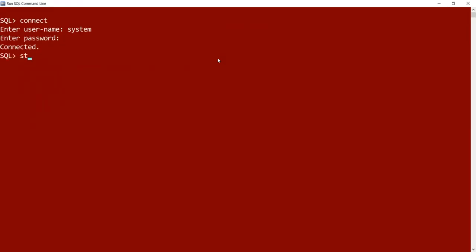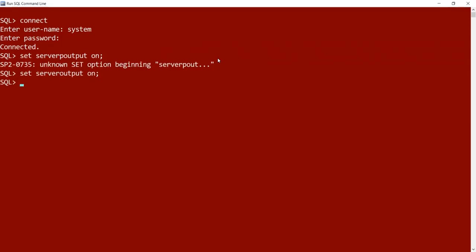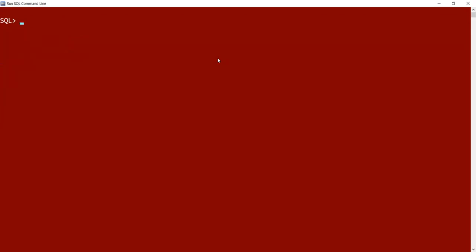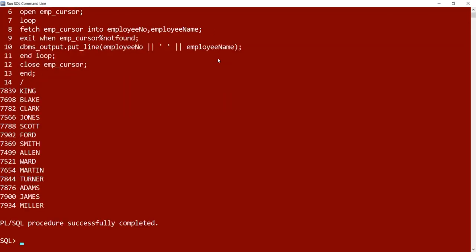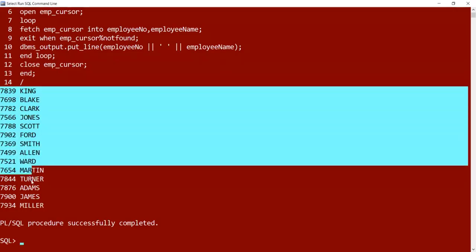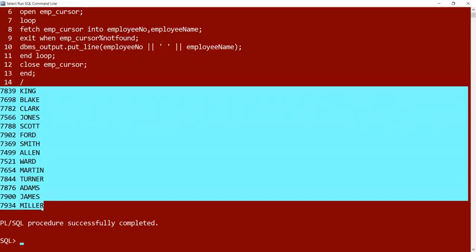Set serveroutput on. That's all. I'm executing the block. Just check it out: we got the employee numbers and employee names for all 14 rows of the employee table, right?